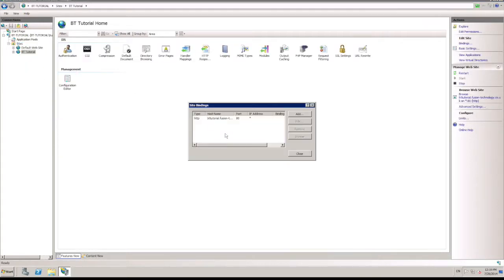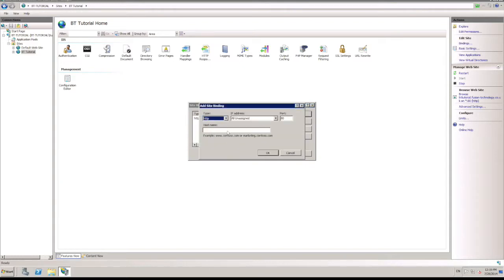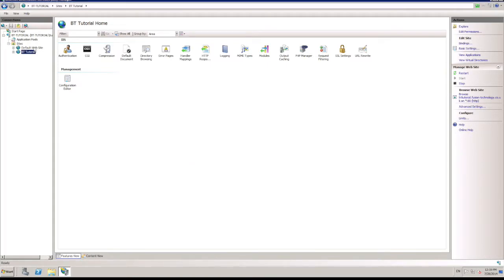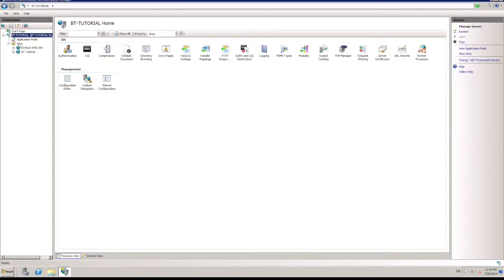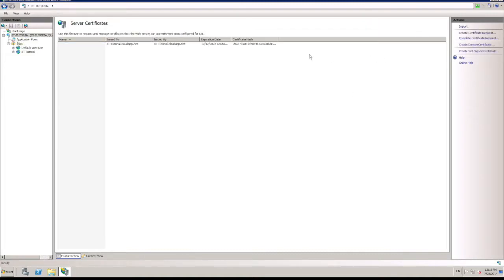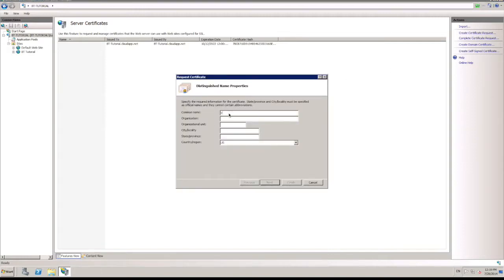We want to add port 443 for our HTTPS connection, but currently we can't because it'll ask for a certificate. So that's when this part comes in. We're going to go to the server name here, BT Tutorial. We're going to do server certificates. Then we're going to do create certificate request. Common name, we're going to put our subdomain in there, so BT Tutorial, like that.